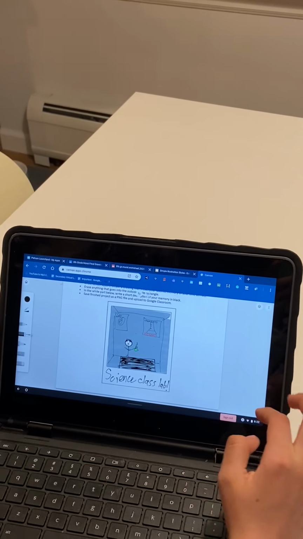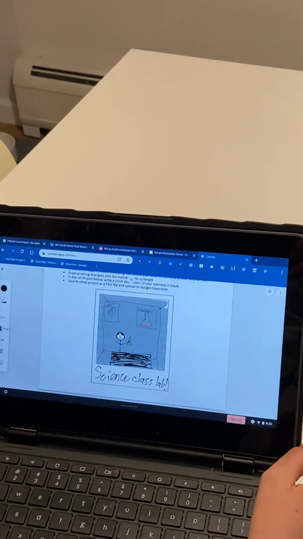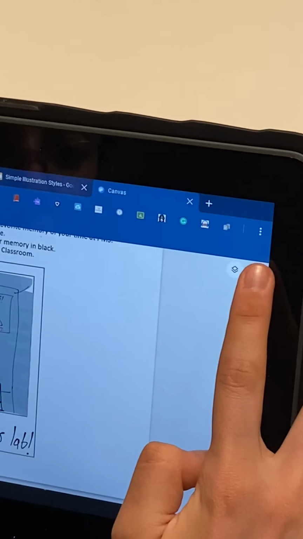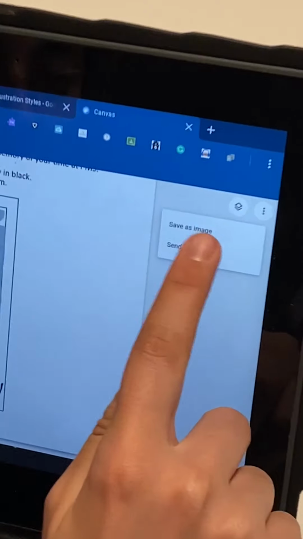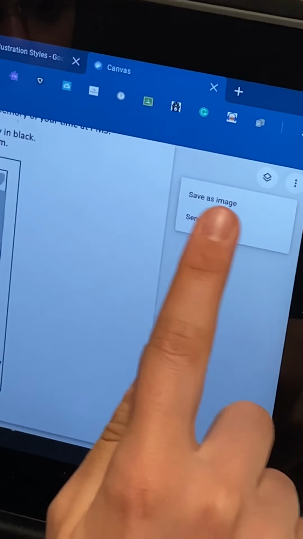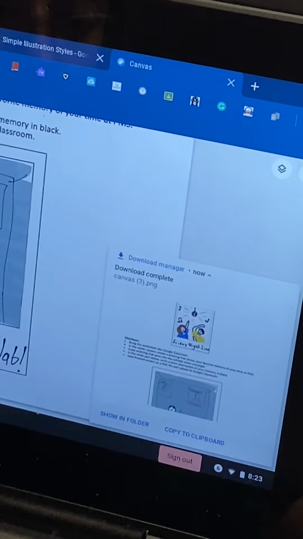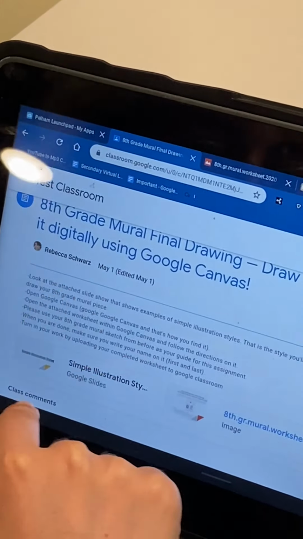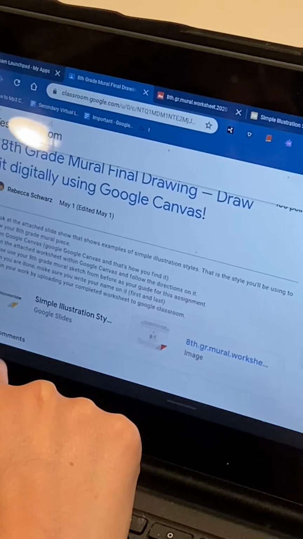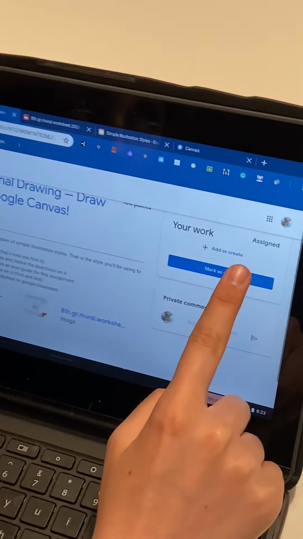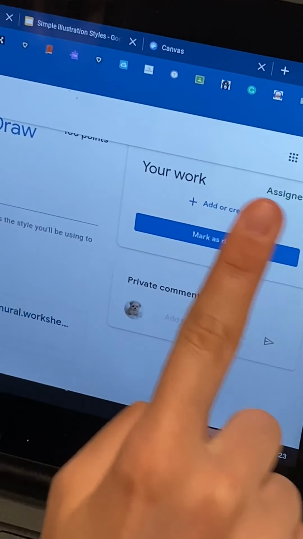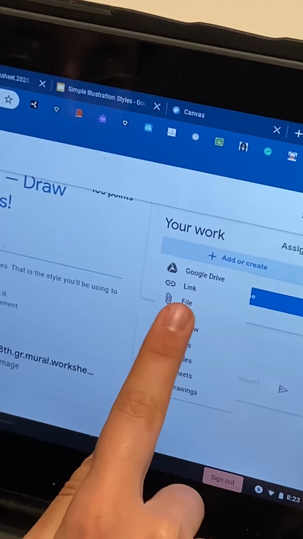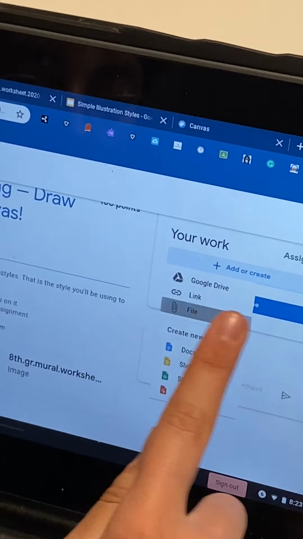Once you're all done with your worksheet, it's now time to upload it to Google Classroom. And here's how you do that. You go to the top right to the 3 little dots, you click on it. You click on Save as Image. You then go back to your Google Classroom page and you click on Add or Create. Then you click on File.